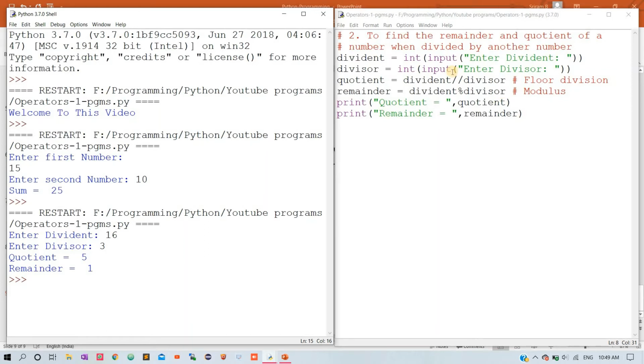So in this part we need to get the quotient alone, so we need to use the floor division. I have used floor division here as dividend floor division divisor. This gives us the quotient, and to get the remainder we need to use the modulus operator. If we divide 16 by 3, then 3 5 15, the remainder will be 1. So the modulus operator always throws the remainder, and the floor division operator always throws the quotient for us.